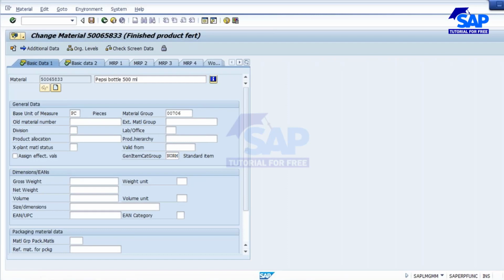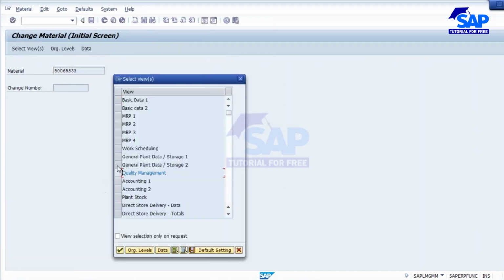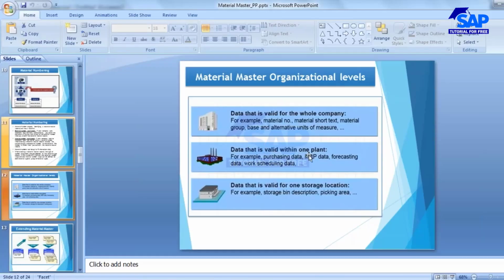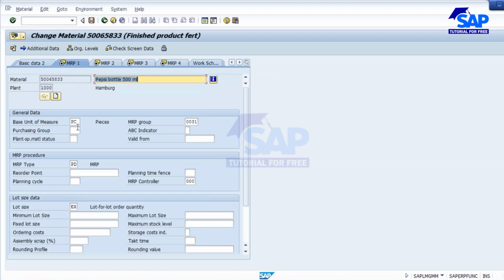Suppose, let's say, I'll go again. Now I'll go to the MRP 1, 2, 3, 4 views. The moment I go to these views, if I click on the button continue, what is the system asking? Now the system is asking for the plant. It is asking you to enter the plant. So some data is maintained at plant level. So if I enter the plant 1000 and continue, now see, the data you maintain in these views is only applicable for this plant, for that particular material.